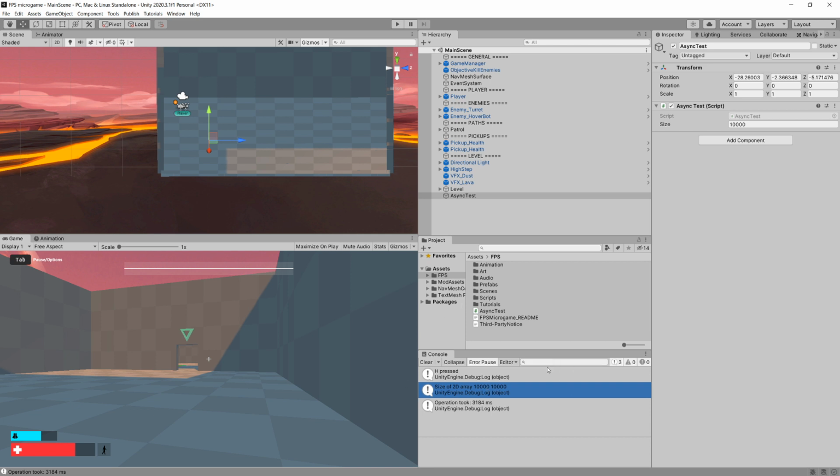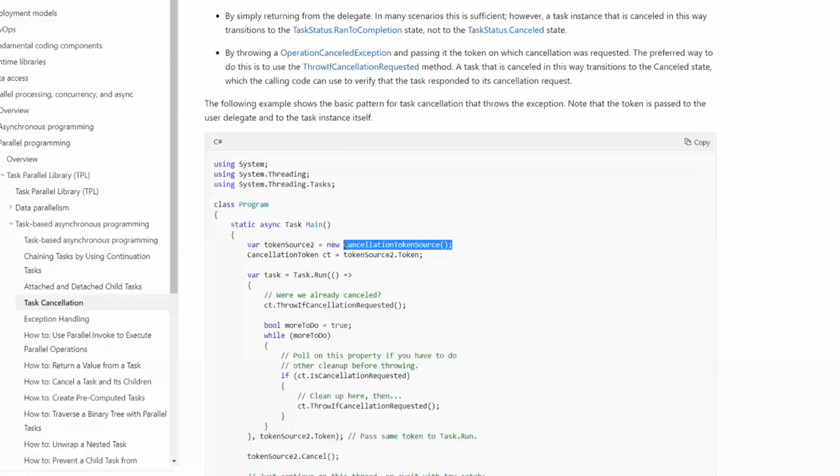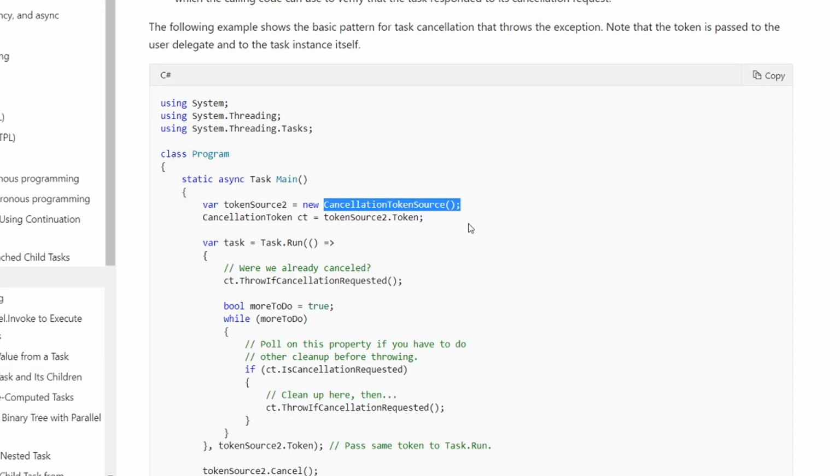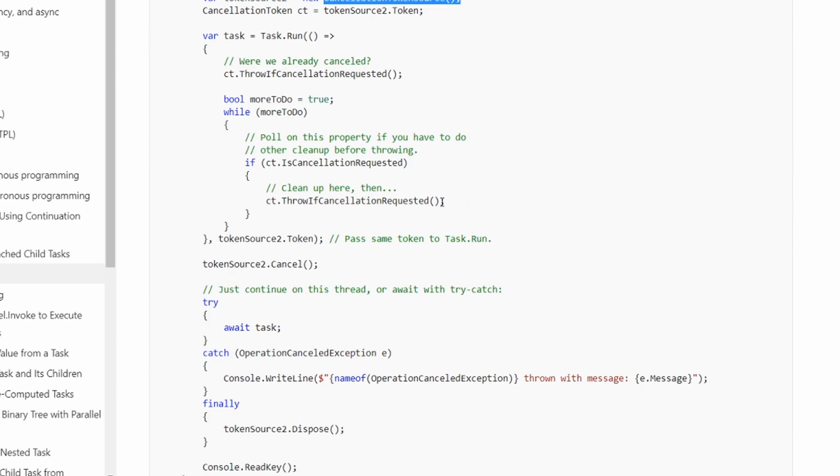And as you can see, we are not playing, but still our thread is printing the data. So this is a bit problematic because we now cannot stop our work on the threads when we stop our Unity. So how can we deal with that? Again, let's take a look at the documentation, and task cancellation needs to have something called a cancellation token source. So let's implement it in our code and see how we can stop our code from performing the operation on a separate thread using this cancellation token source.